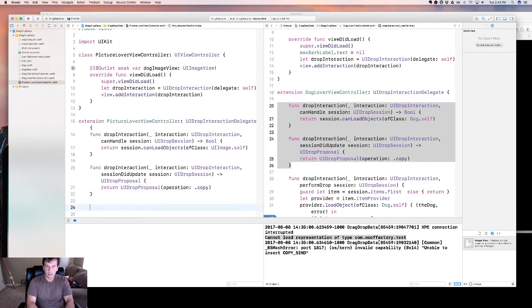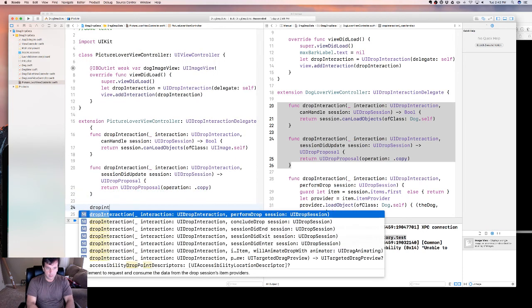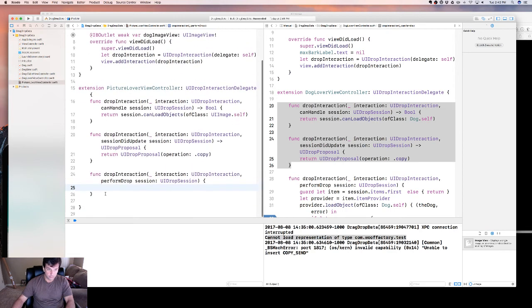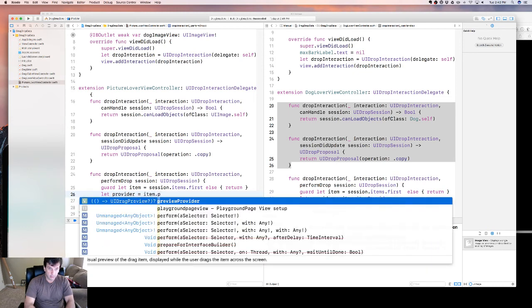And then drop interaction perform drop. This is the method that gets called when the user actually drops, lifts their finger and drops the item over you. So we're going to say guard let item equals session dot items dot first else return. Let provider equal item dot provider.